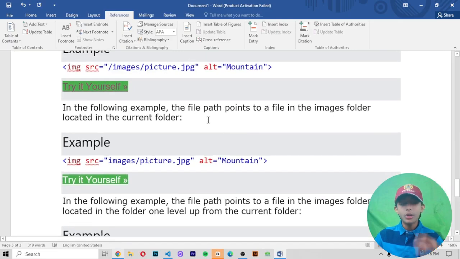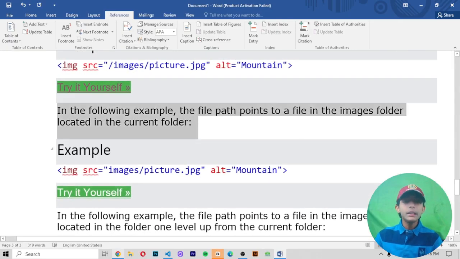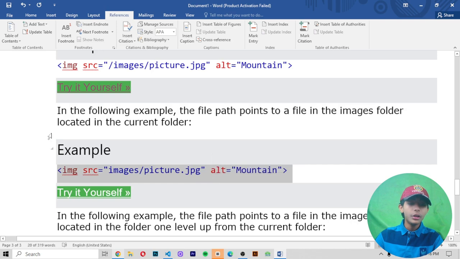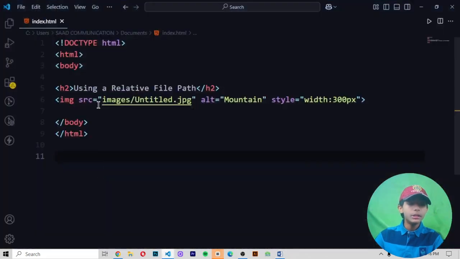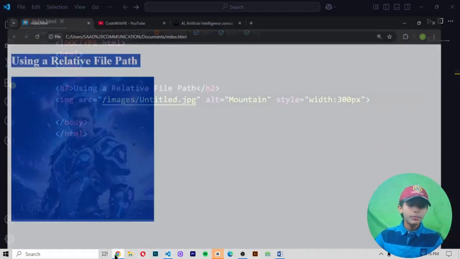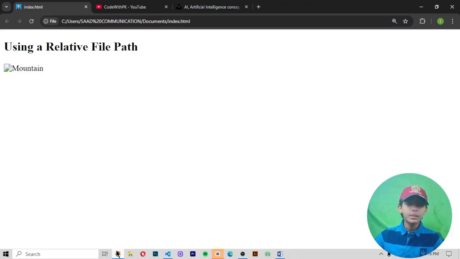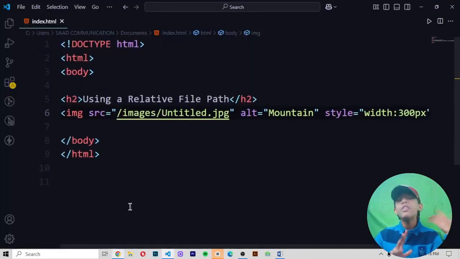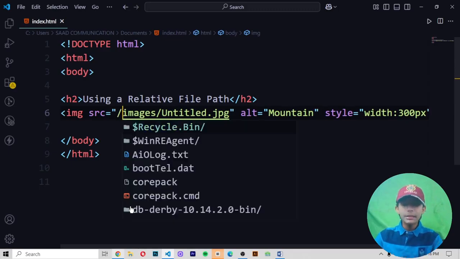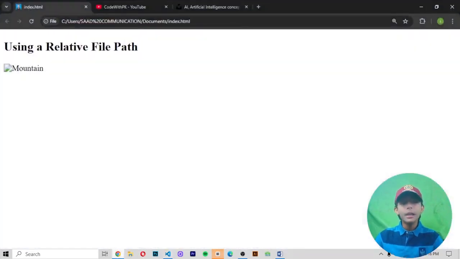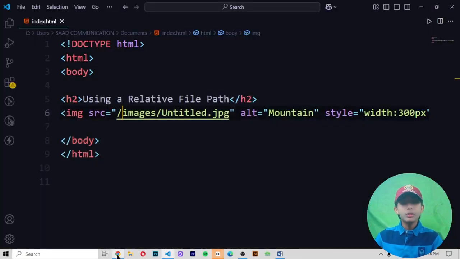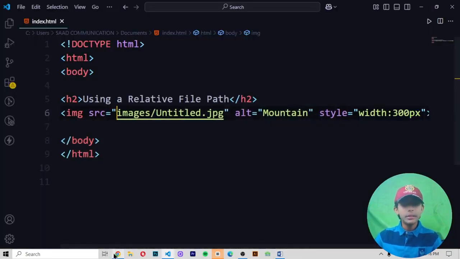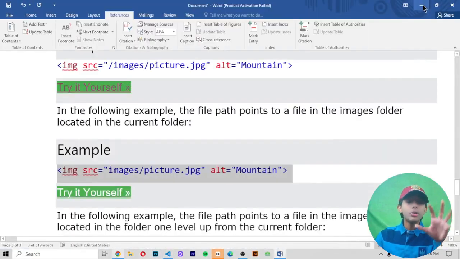Okay, so let's talk about a few more things. In the following example, the file path points to a file in the images folder located in the current folder. This example I have already shown you, but you can do the example like this also, but it will not give you the output. Please, many people, many websites I see, are adding this slash. Using this slash, your picture will not come. Do not add this slash. Only write this, then your picture will come.